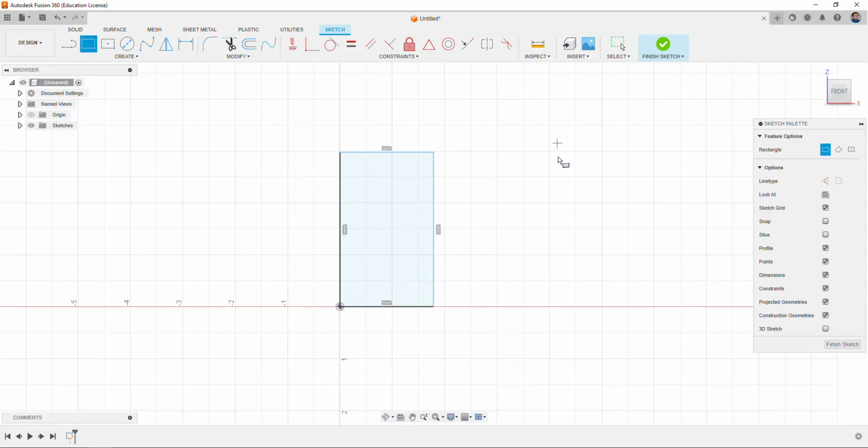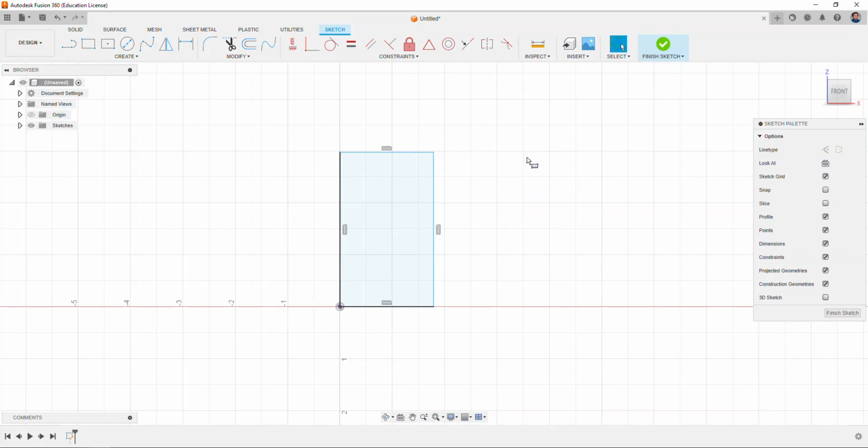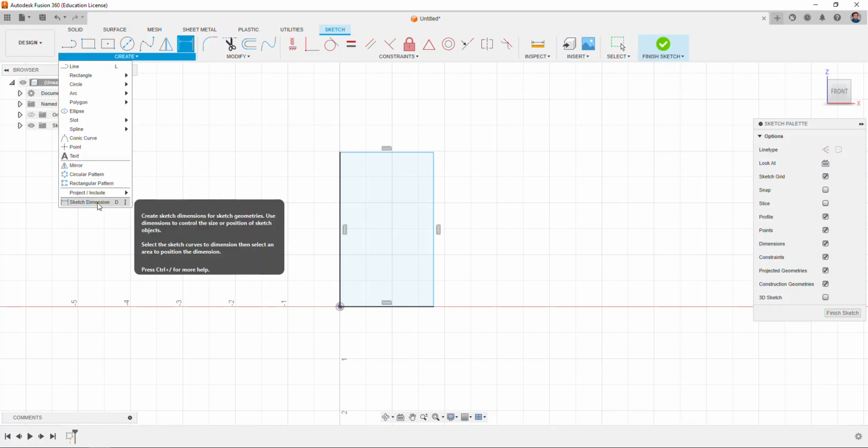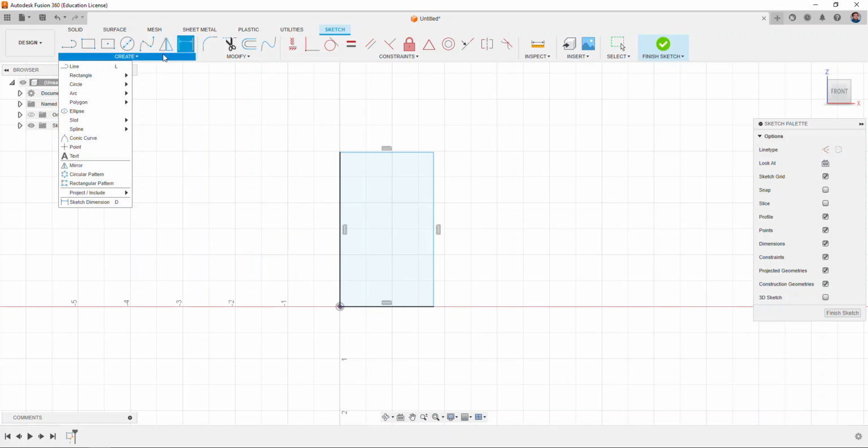I can click, and right now I do have that rectangle tool active, as you can see from the blue highlight. I do need to hit the escape key or right click and say cancel in order to stop running that command. And then I can go up here and grab my sketch dimension. If you don't have that up here, you can always select the create menu, and select it from that drop down as well.